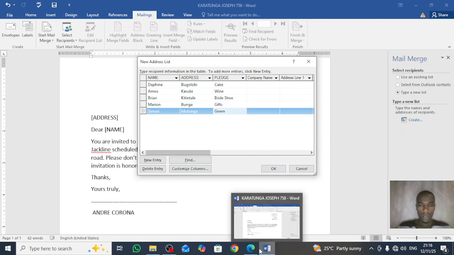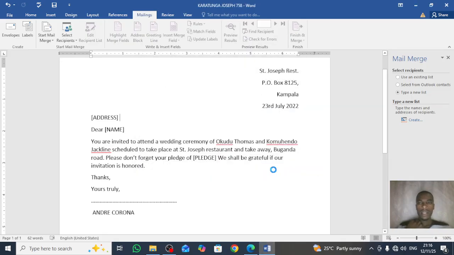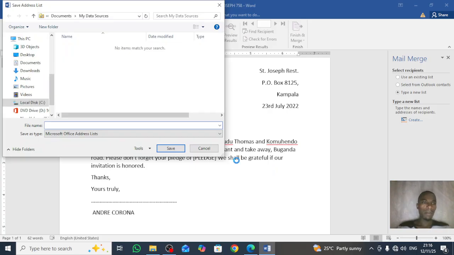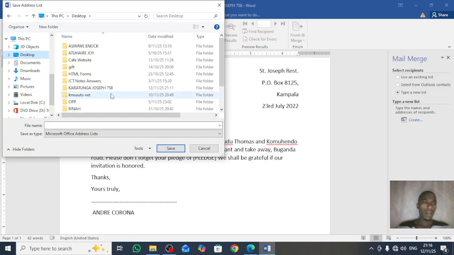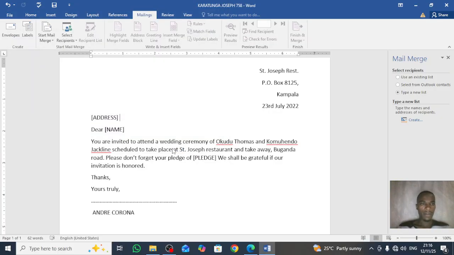After writing all my recipients, then I can click OK. So after clicking OK, a dialog box will appear and they want me to save my data source. So I will save it inside my folder on desktop. Look for my folder. Then inside here I can name my data source as recipients table. Then I click on save.